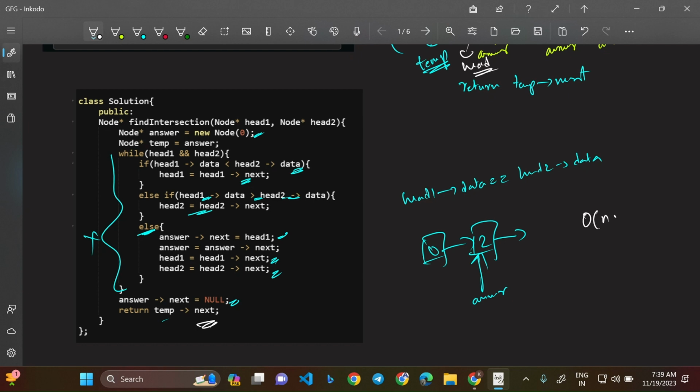So the time complexity is O of n plus m, because we are traversing all the nodes, and space is O of 1 because we are not taking any external space to store these linked nodes. We are just taking the space for the thing that they have asked for. We are not using extra space to solve this question. So that's the reason SC is O of 1 and TC is O of n plus m. I hope you people understood.